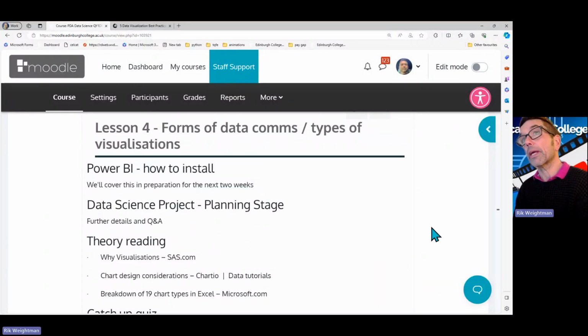So today, this week rather, this is what we're going to cover: forms of data comms, different types of visualizations. We're going to cover off how to install Power BI. I'll get to that in a wee minute. Now, the data science project planning stage.